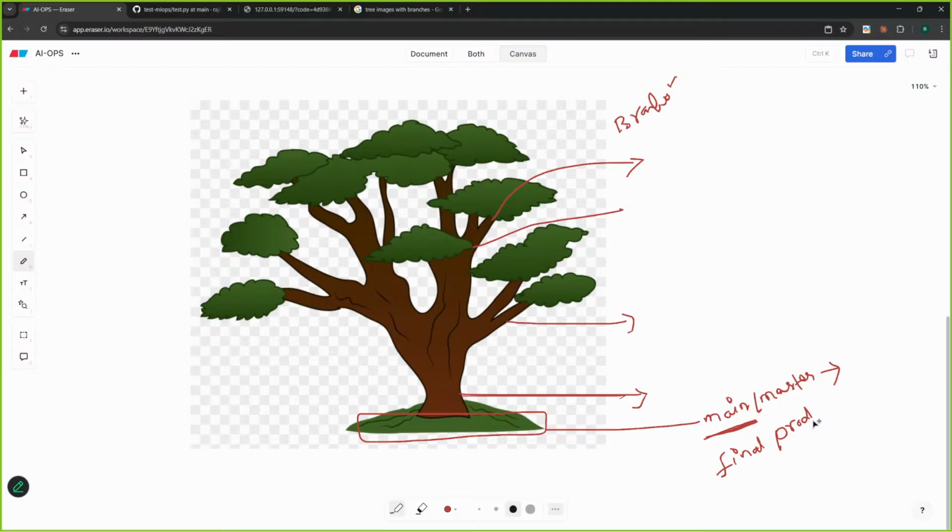This is main, okay. And with that, a branch is created. This will be a develop branch. Then from that another branch is created, a sub branch. That is the feature branch.